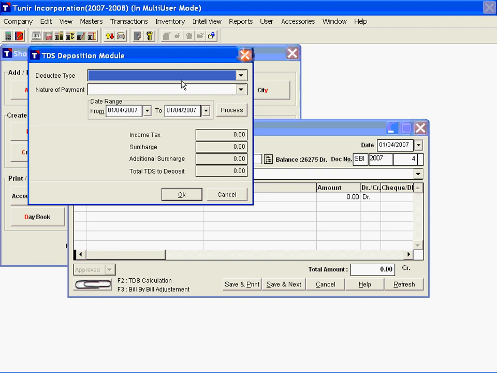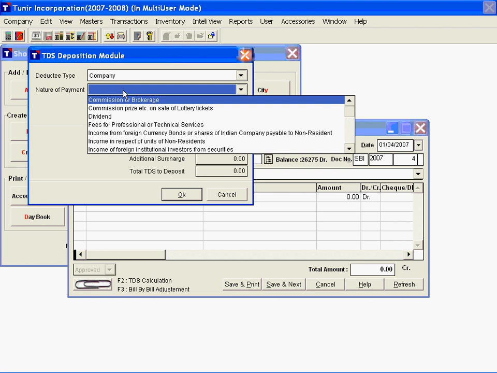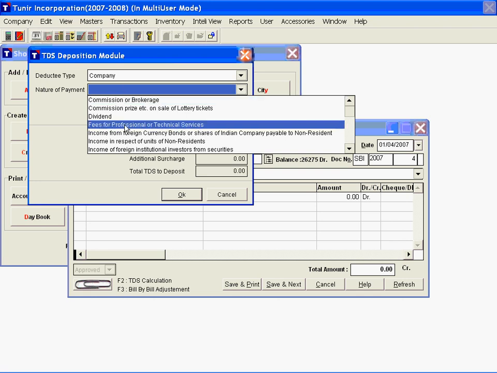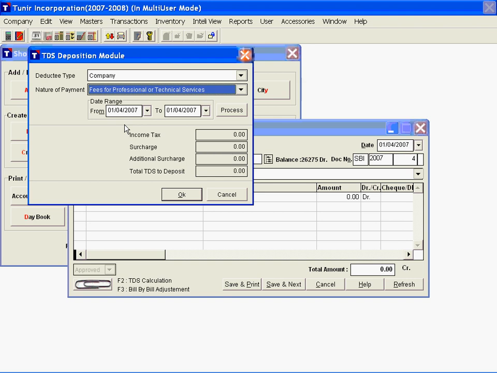As soon as I select the TDS Payable Account in the Payment Voucher, it would automatically open the TDS Deposition module. It is asking for deductee type. I am selecting Company. In nature of payment, I am selecting Fees for Professional or Technical Services. Then the period of TDS deduction, and I have to just press the Process button and it would bring how much amount I have to pay against the above deductee type and nature of payment for the given period.